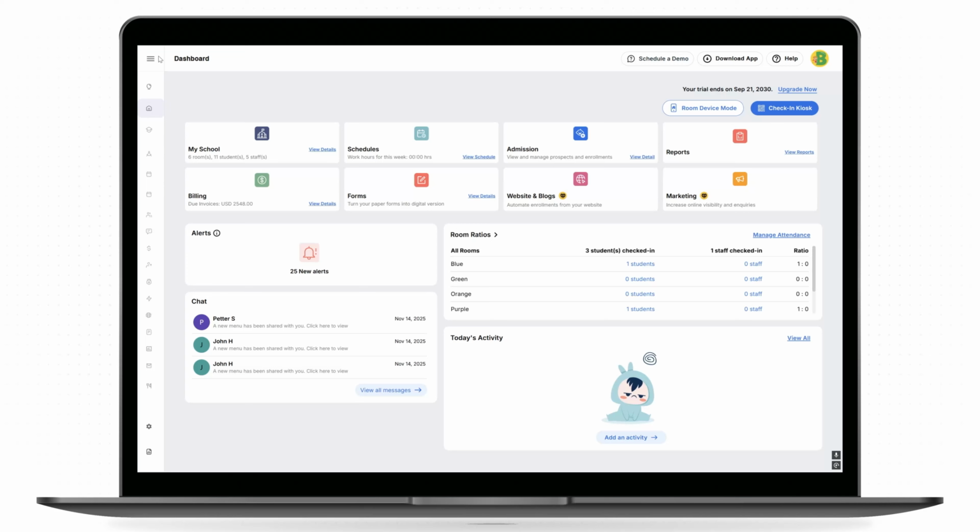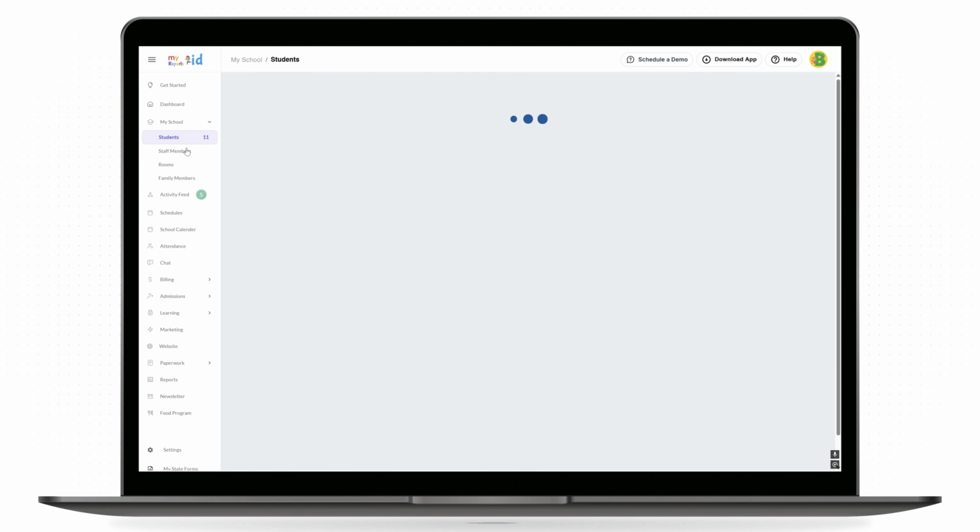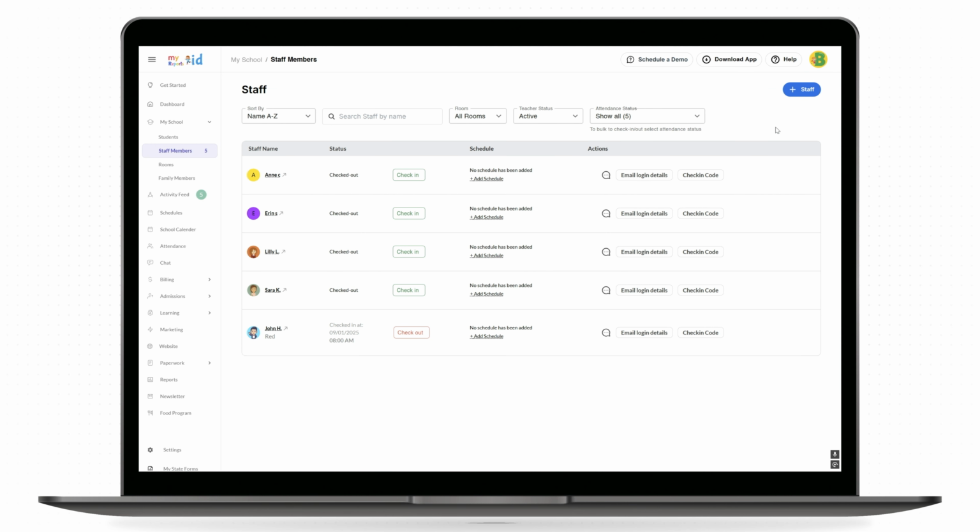From the left side menu, go to My School, and then click on Staff Members. This is your main staff dashboard. Here, you can see the complete list of your staff, along with their check-in status, schedules, quick actions, and filters to help you find exactly who you're looking for.